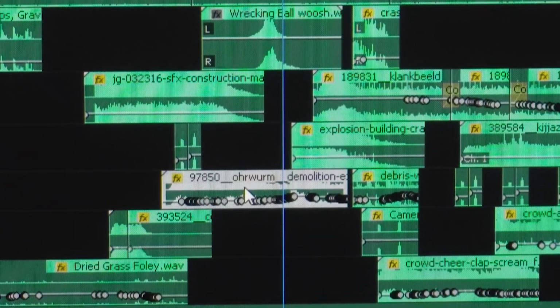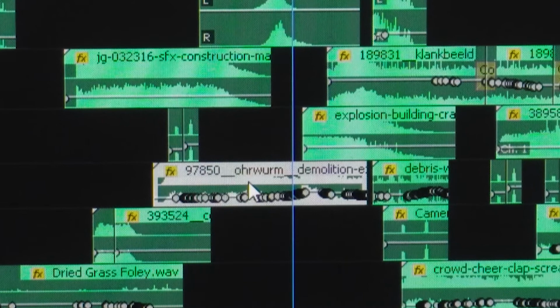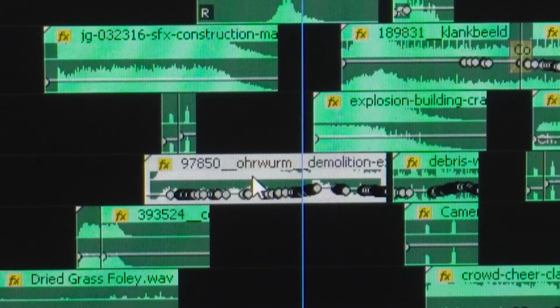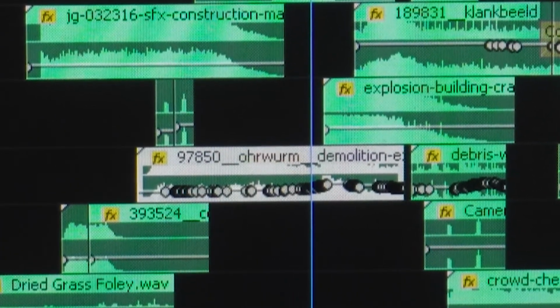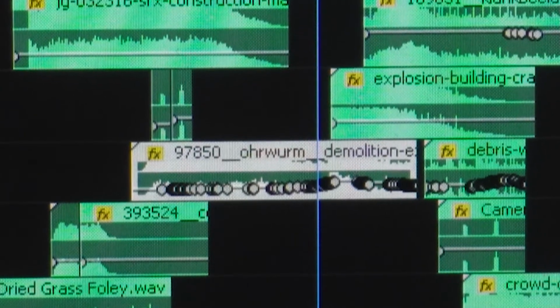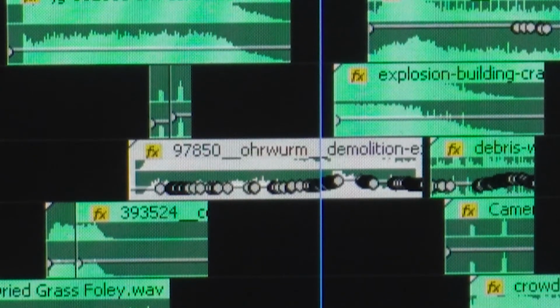So what I found was this effect down here. And this was a recording someone made of an actual demolition site where a wrecking ball was being used. And this was the sound they got when the wrecking ball hit the building, and the machinery involved in moving the wrecking ball. So let's take a quick listen here.